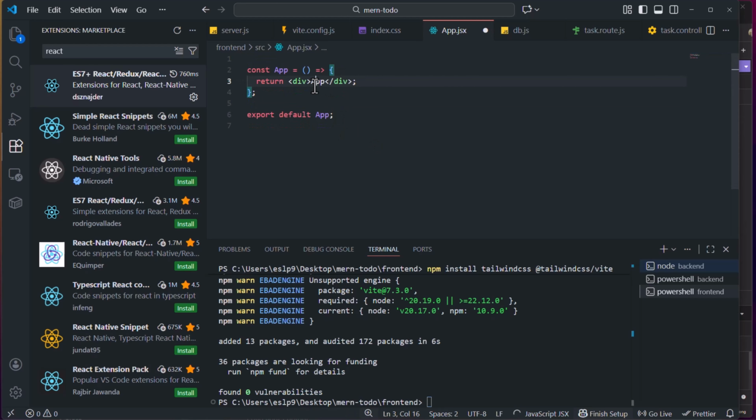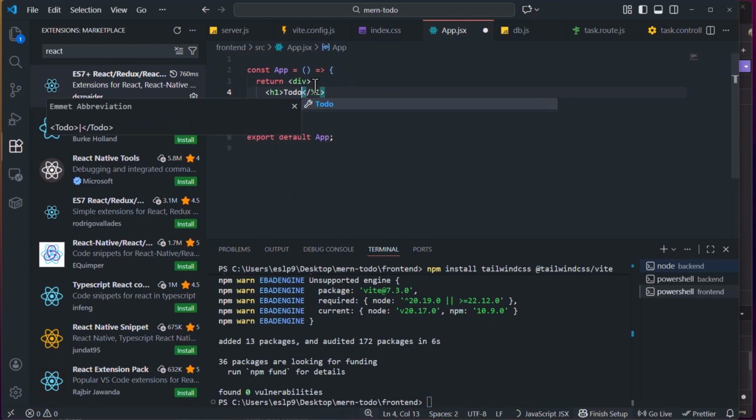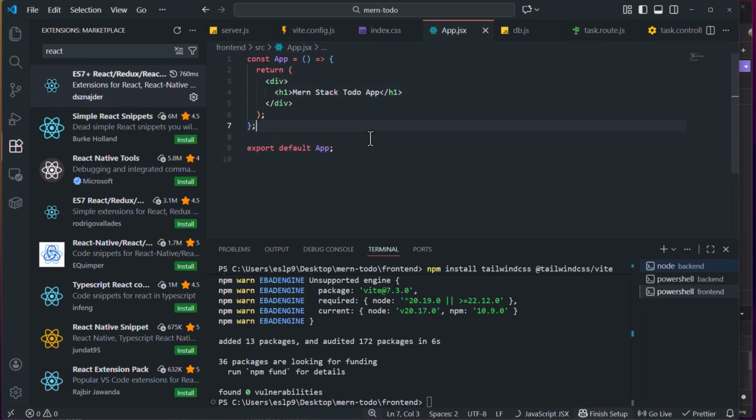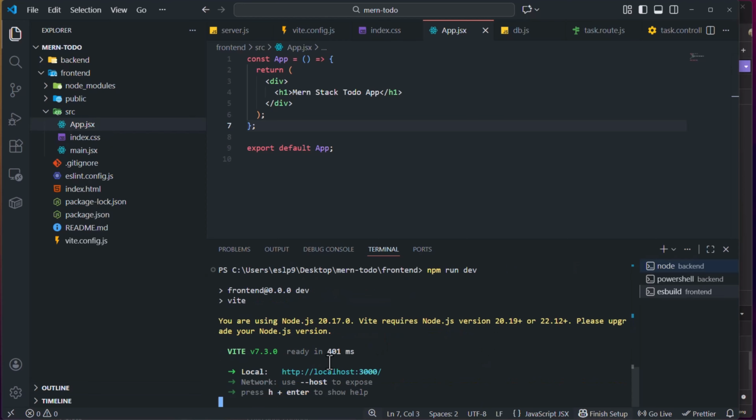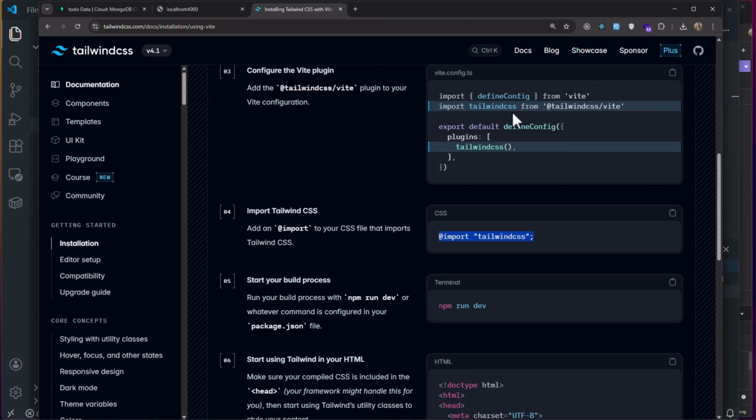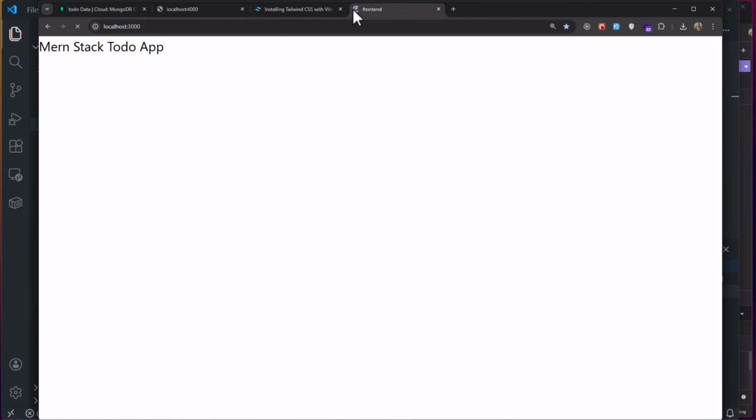So I'm going to erase that, and I'm going to create an H1 here, saying MERN stack to-do app. And now I can run my application using npm run dev. Now you can see my application is running on port 3000. So if I just open that in my browser, you can see that this MERN stack to-do application is right there. Very good.